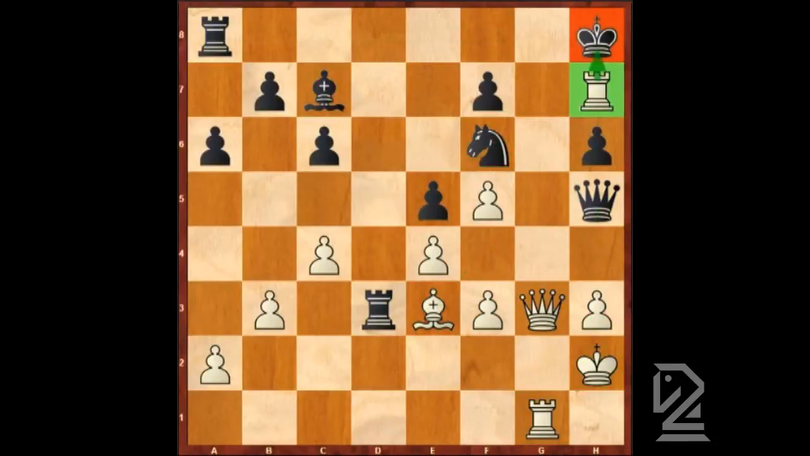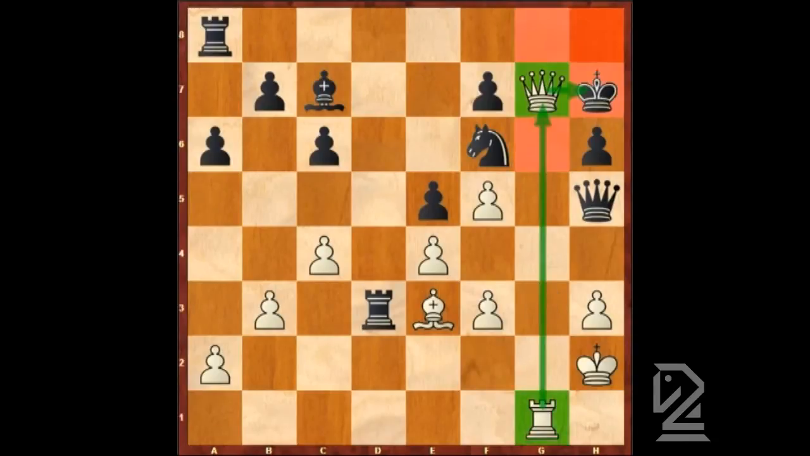Now this g7 square is free for the queen, and if black takes this rook with the knight, then queen g7 mate. And if black takes with the king, and that is the last option for black, then queen g7, and that is mate. So we use this space clearance to make this square on g7 completely useful for this queen on g7.